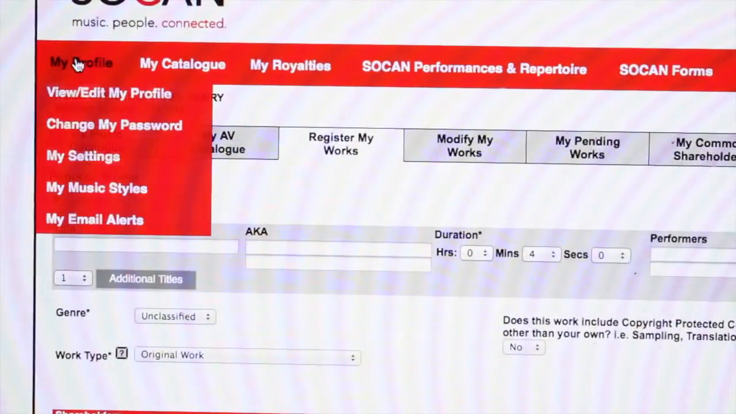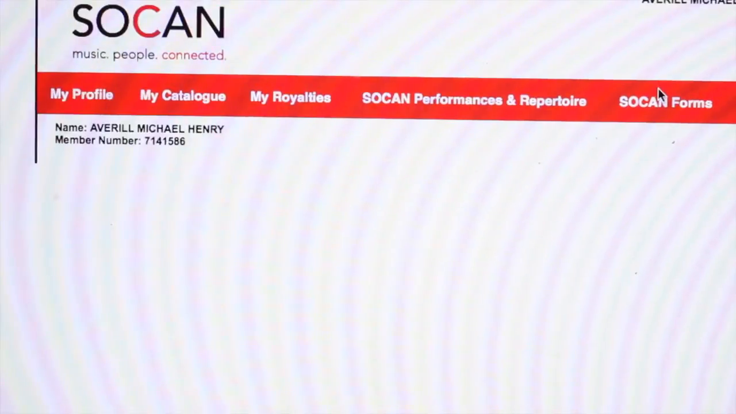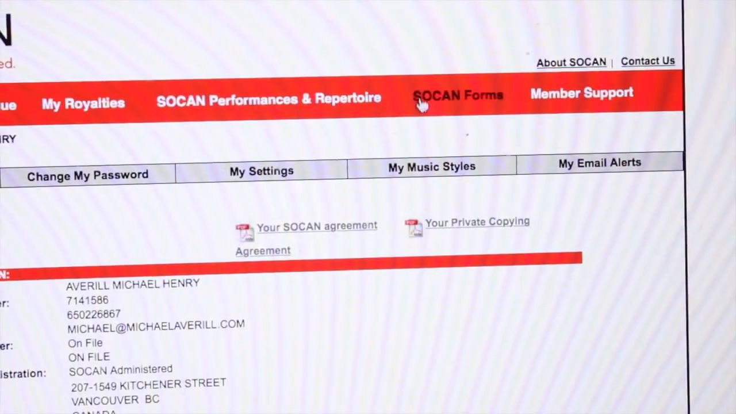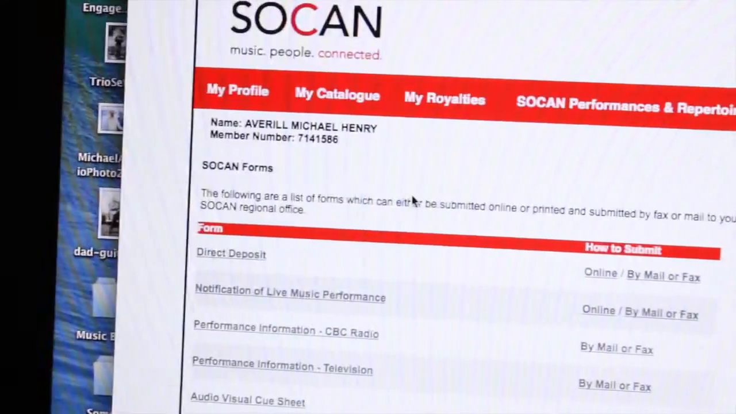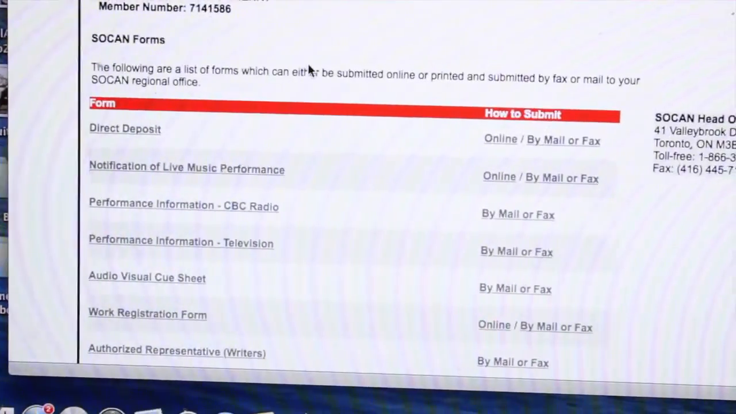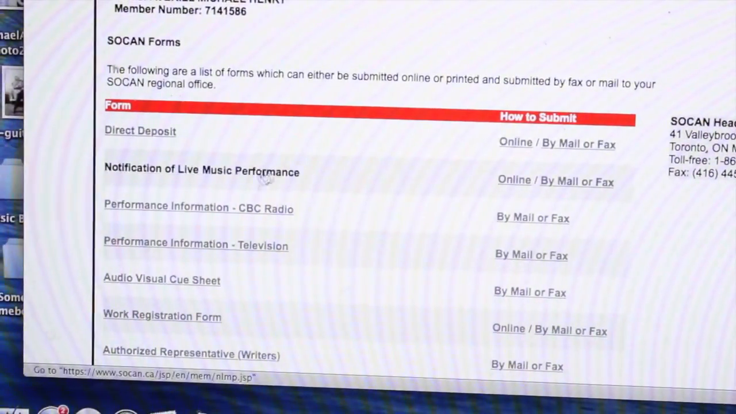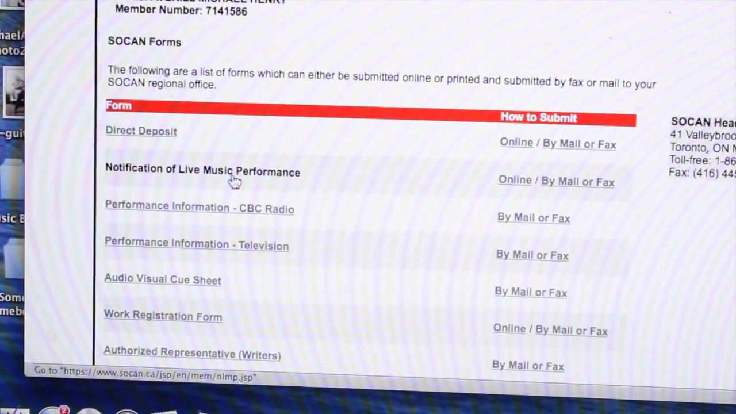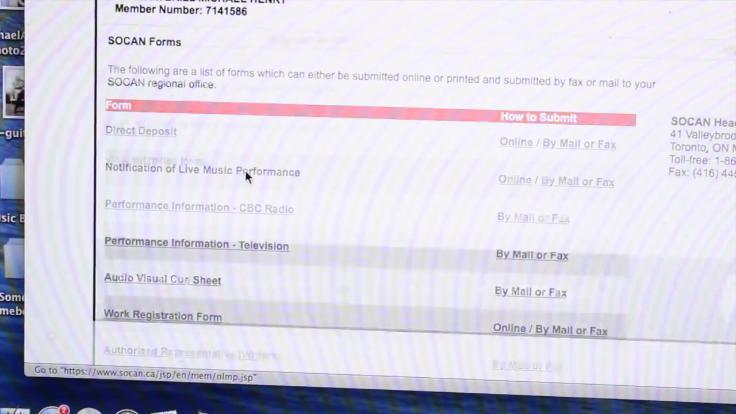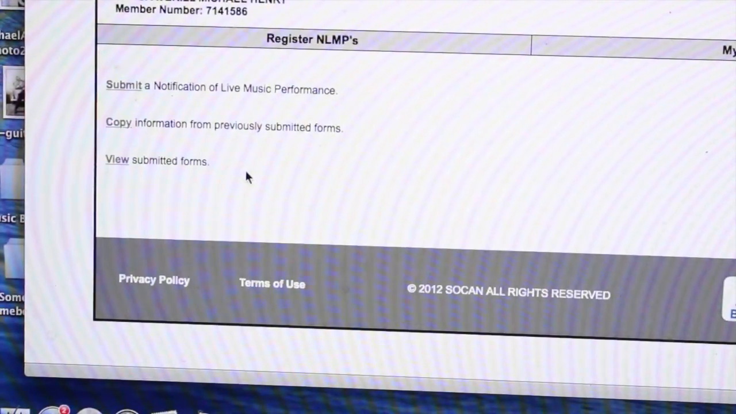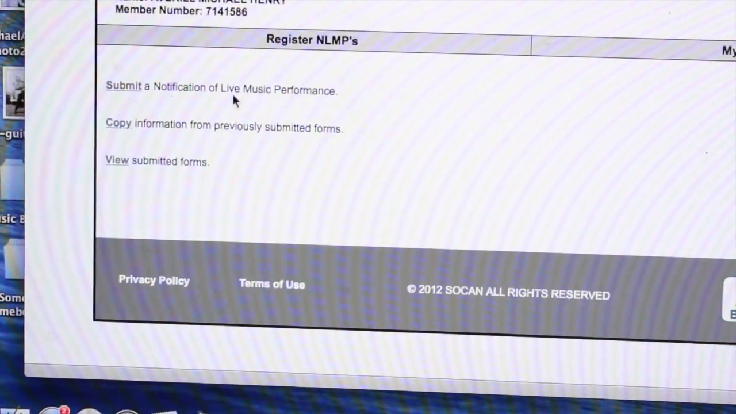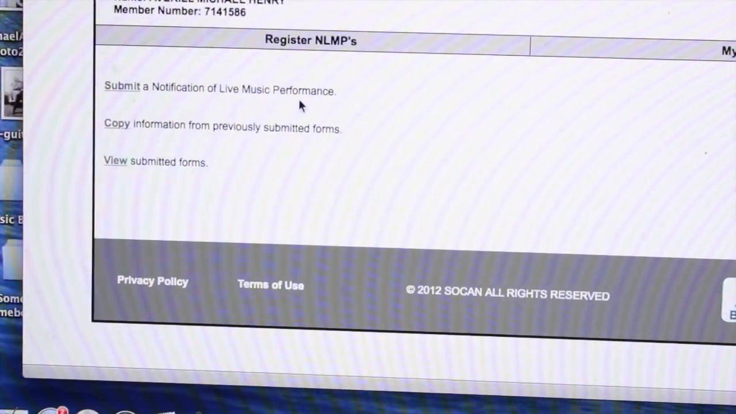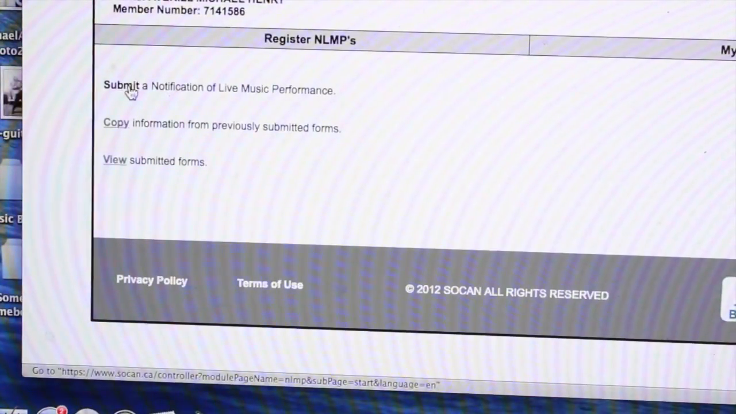So let's go back to the profile and actually submitting for a live situation. So this is the area, SOCAN forums, that you're going to go to. And if you look down the list, we're going to see a couple bars down here, notification of live music performance. Alright, so see this, it says submit a notification of live performance. That's what we want to do.